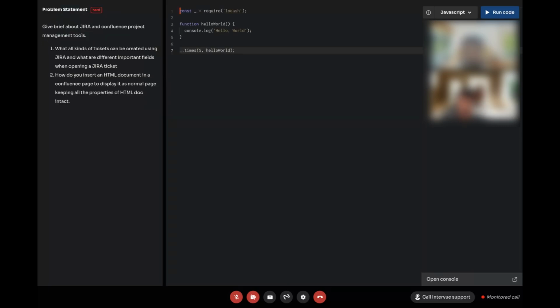Okay, so this is the first question. Give a brief about Jira and Confluence. These are the project management tools, as you are already aware. What kinds of tickets can be created using Jira, and what are the important fields when opening a Jira ticket? And then you can give a brief about Confluence and in what capacity you have used that.